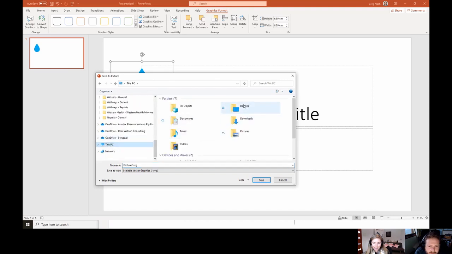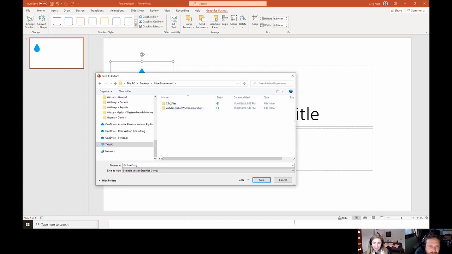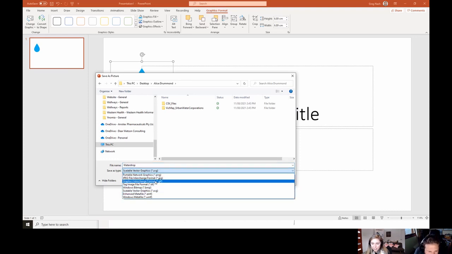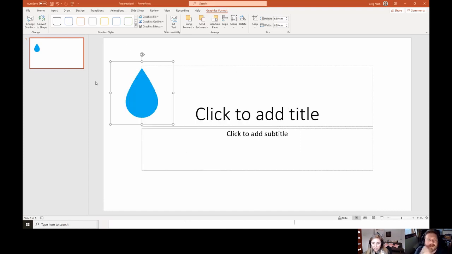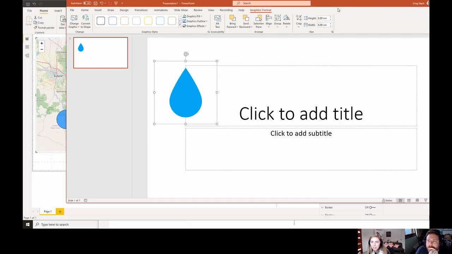So I'll just quickly do that. Desktop. Here's Alice, and we're going to call it water drop, cool, perfect. And just save it as a PNG. Yeah, I'm on it. Done. Awesome. Cool. So now we've got that as a PNG.